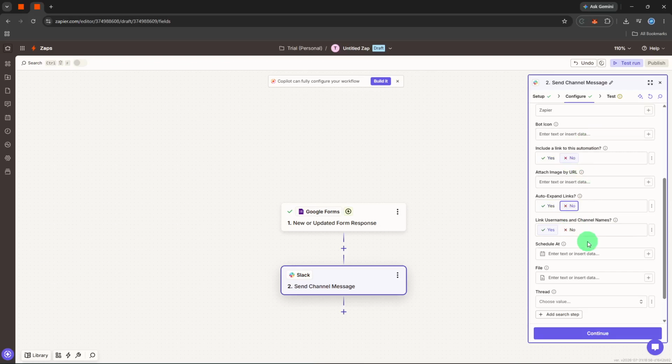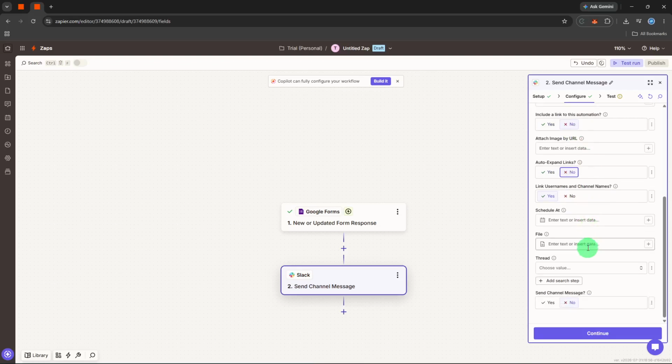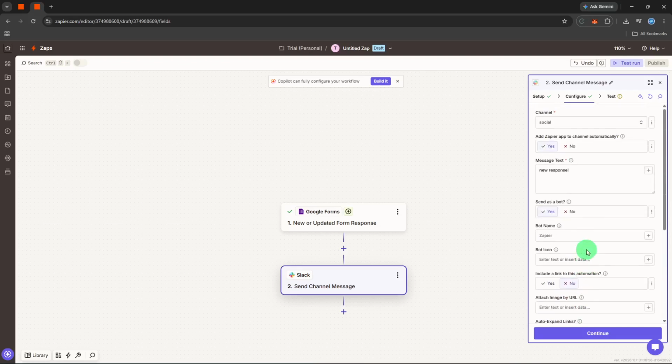Further down, you'll see bot name and icon. Zapier defaults to sending as Zapier with the generic Zapier icon. That can get lost in a noisy channel. Change the bot name to something descriptive like Form Notifier and pick a custom emoji icon, maybe a pushpin or speech bubble. That tiny change makes it instantly obvious where the alert came from, and your team will thank you.